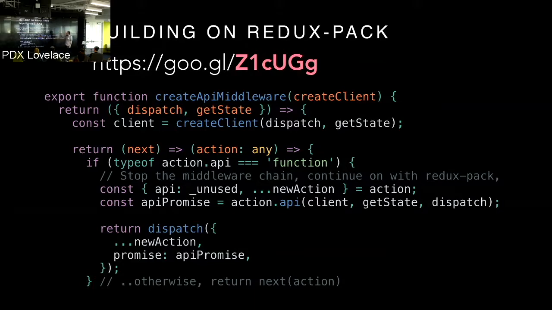That API key is a function. We do some juggling right here and actually call the API with access to the client, wait for its result, be a promise, and then kick it off to Redux Pack. So you're building on top of Redux Pack. Redux Pack handles the bundling of actions, but what you're doing here is injecting this API client.